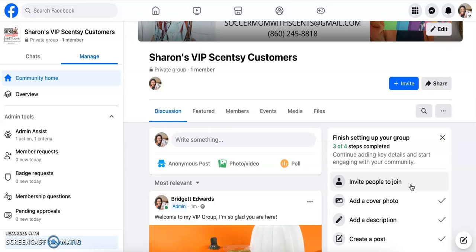We're not about just getting the numbers up. We want quality people in here, because if you put a whole bunch of people in here who don't want to be in your VIP group, because of Facebook algorithms, people are not going to see your post. They're going to see it as spam, and it's not going to show up in their feed. So you only want people in your group who want to be in your group.